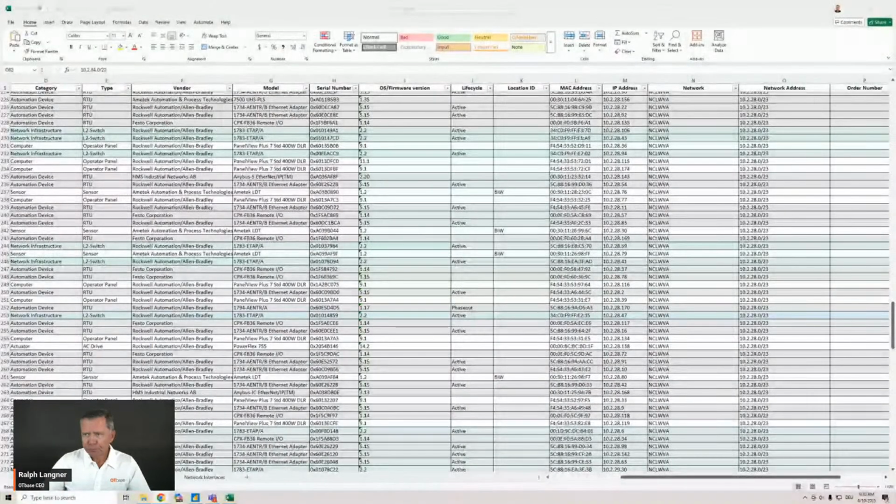Today's session is dedicated to those of you who use Microsoft Excel to create an OT asset inventory. And I know there are a lot of you. So what I'm going to do today, I'll show you a cool way to spice your OT asset inventory up using Microsoft Power BI as a means to do some visualizations, analytics, and reporting. And that's actually pretty easy. So let's jump right into it.